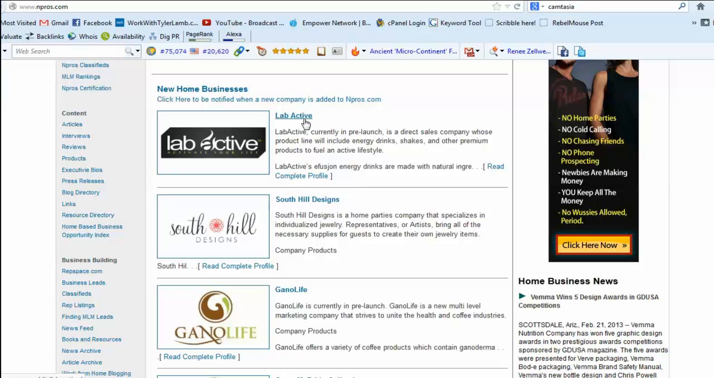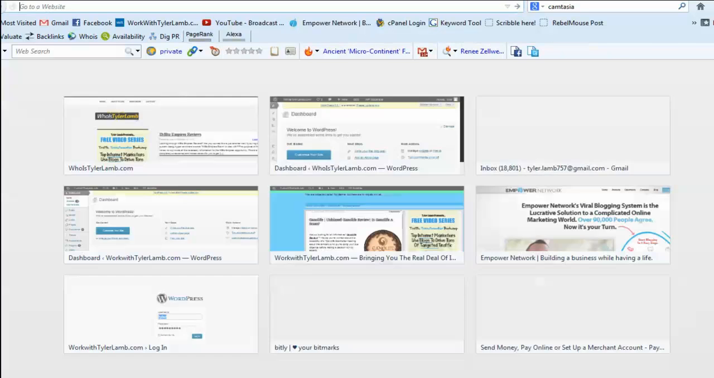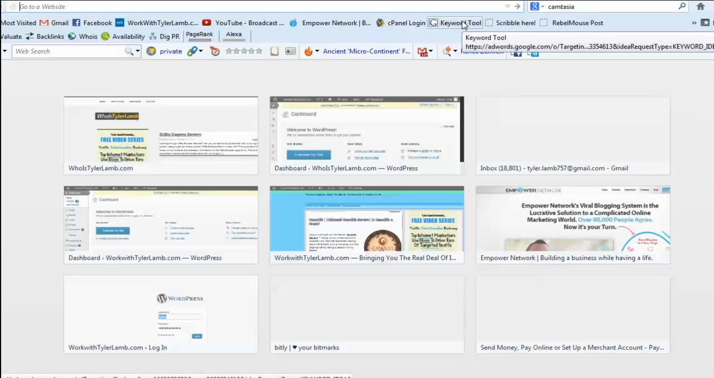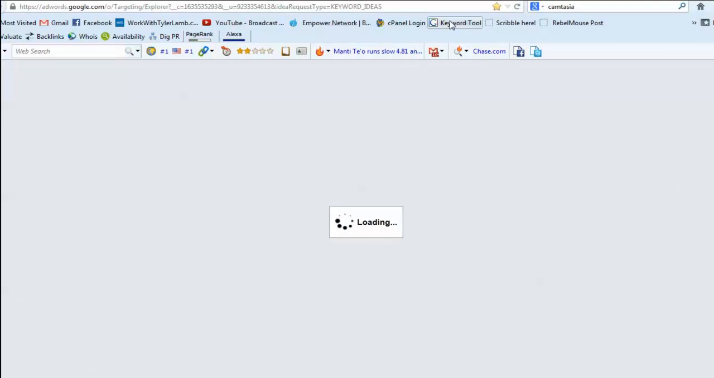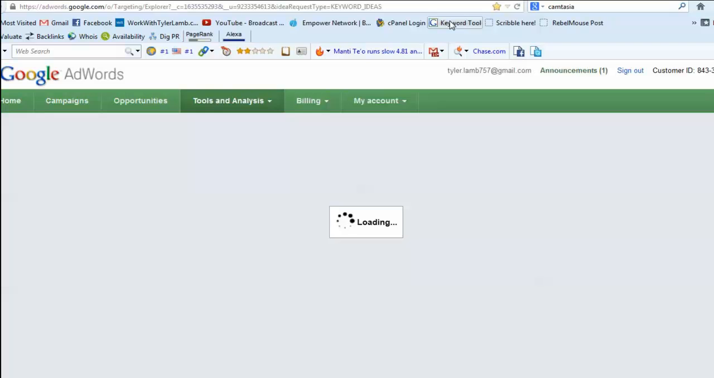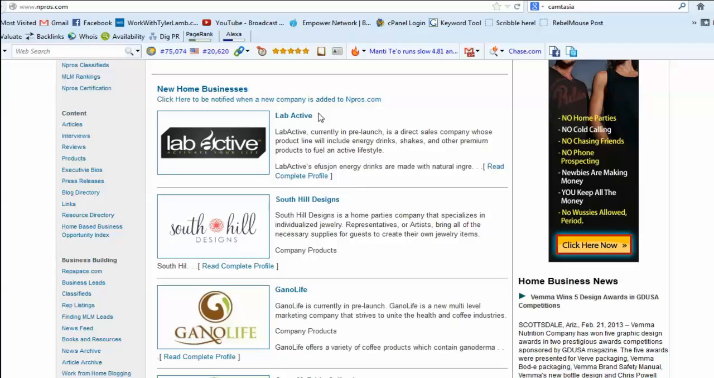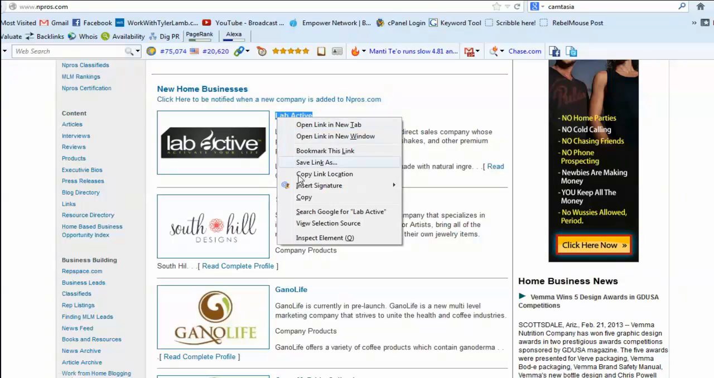Now, after we've chosen the company that we want to do a review on, we're going to open a new tab and do a little keyword research on it real quick. And you can do this for free very simply. We're going to use the Google keyword tool, and I actually have it bookmarked right here. If you don't have a bookmark, all you have to do is type in Google, just type in keyword tool. So we're going to see if this company is actually getting any searches and see if it's actually worth doing a review on.